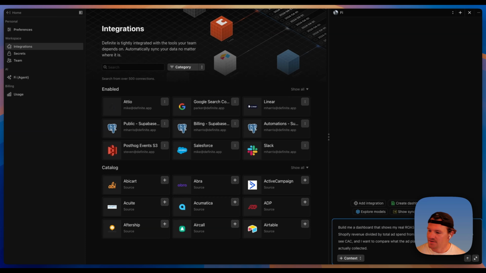So I'm going to ask Fee to build me a dashboard that shows my real ROAS across my 5 Shopify stores. I want it to use my actual Shopify revenue and my ad spend by platform. And last but not least, I want to see my CAC, and I want to see how ROAS compares between Facebook ads, Google ads, and Shopify, just for fun.